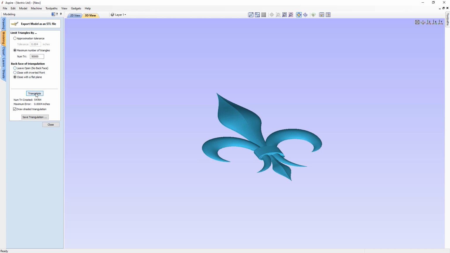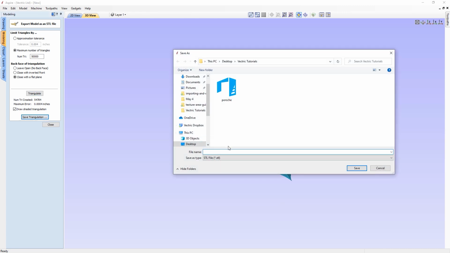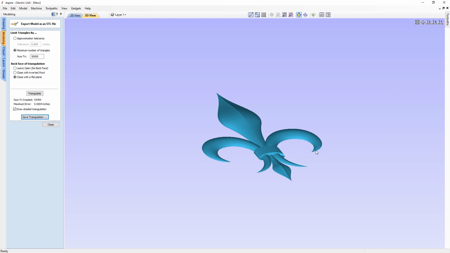Once we have set up our STL export as we want and the quality is suitable within our 3D view, we can then click on Save Triangulation to save this STL file. In this case, I should just call this the fleur and click Save. And as you can see, it's going to save as an STL. We can choose to save as an OBJ or a POV, but STL is the usual common one that I would be working with in my own projects. So I shall click Save, and that file has now been saved onto my computer. But let's close out of the Export Model option for now.